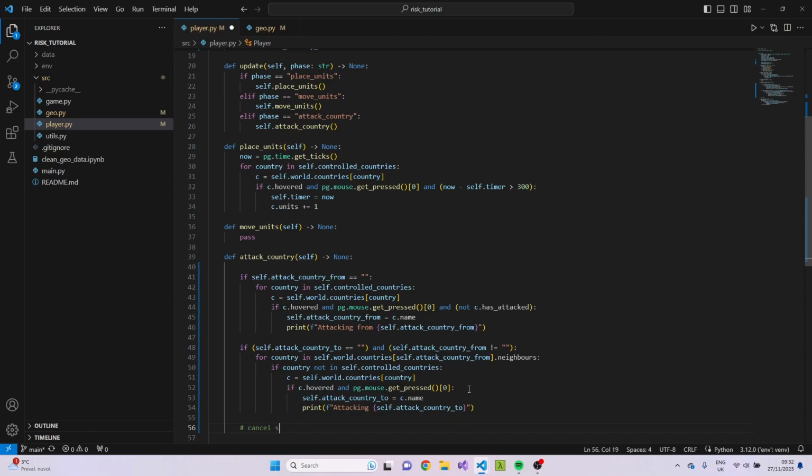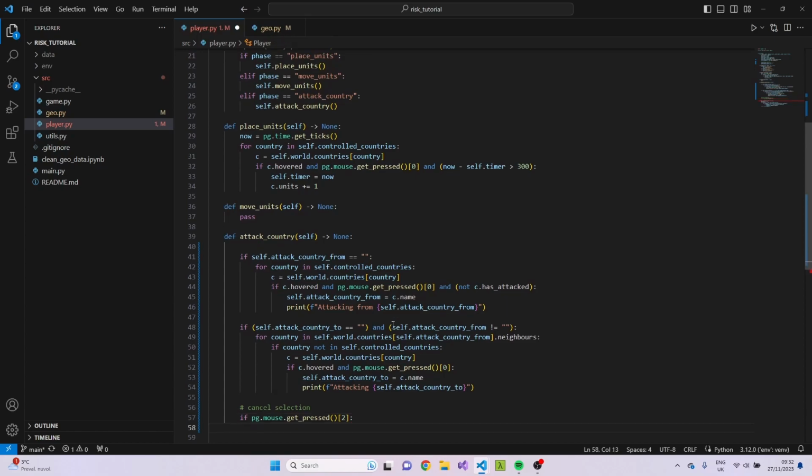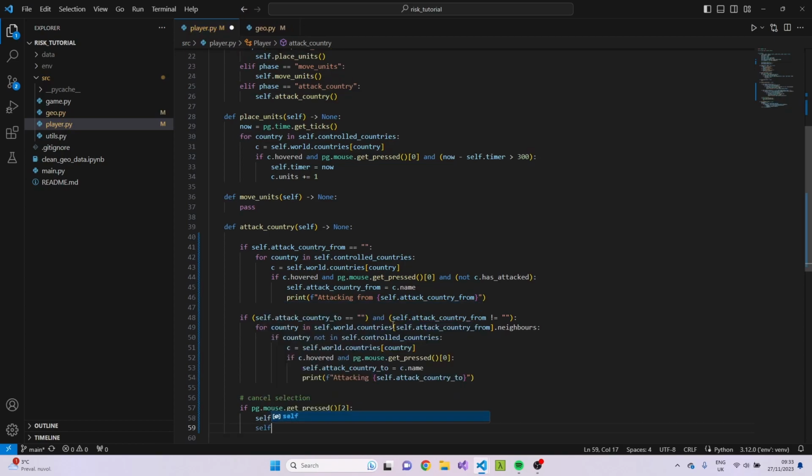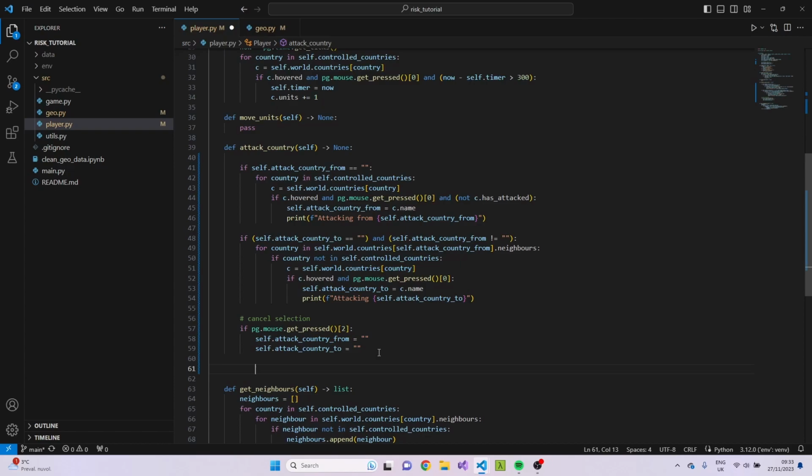So I'm going to put in a bit of logic here just for cancelling the selection, and that's simply going to be if we right click with the mouse, it's going to reset these country values. So if pg.mouse.get_pressed, and this time we're taking the right click, which is the third element, then we are going to reset these values. So self.attack_country_from is an empty string, and self.attack_country_2 is an empty string. So resetting our selections. The final thing we're going to do is program when we've selected our countries to attack from and to attack to, then hitting the enter key, we're actually going to launch the attack.